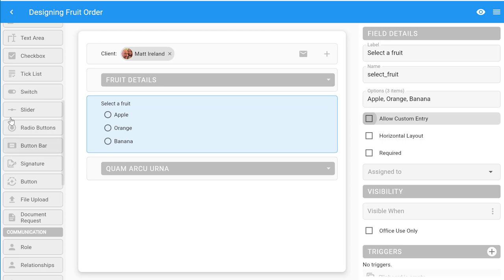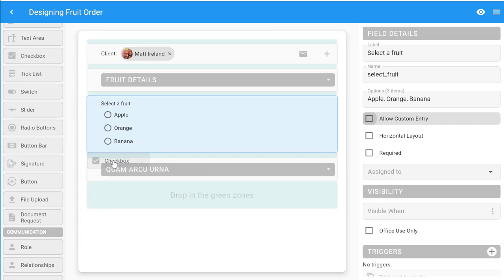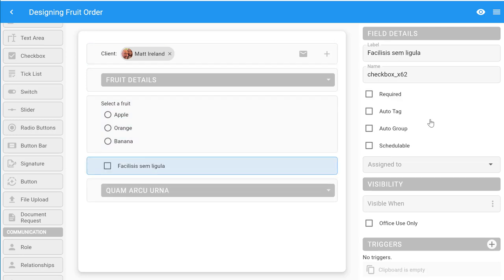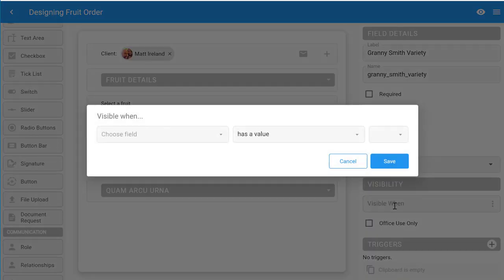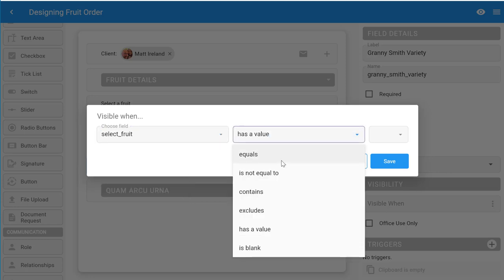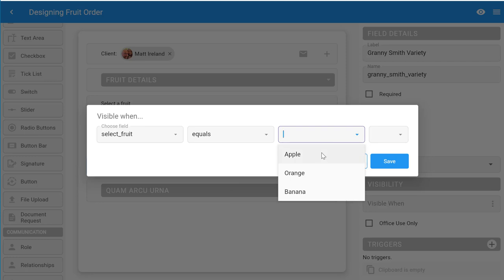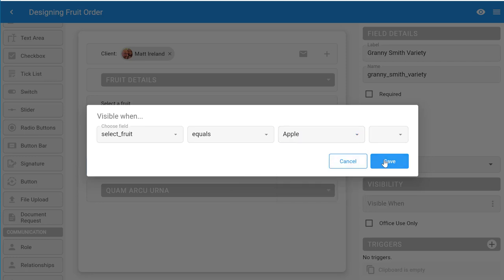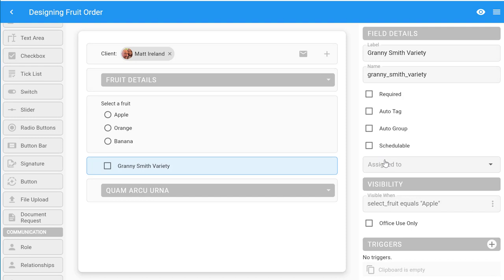If I wanted to put a checkbox on, the checkbox might be called Granny Smith variety. You've got the option to affect the visibility of this item, and that means that it can be based on one of the other fields. So we could say when select fruit equals apple, then it's visible. So if I say save on that one, you can see the summary of it there.